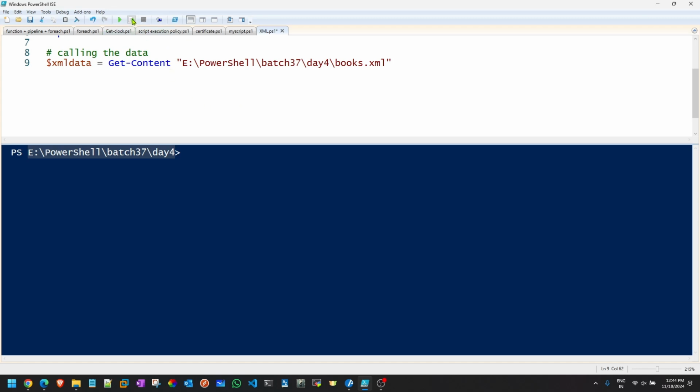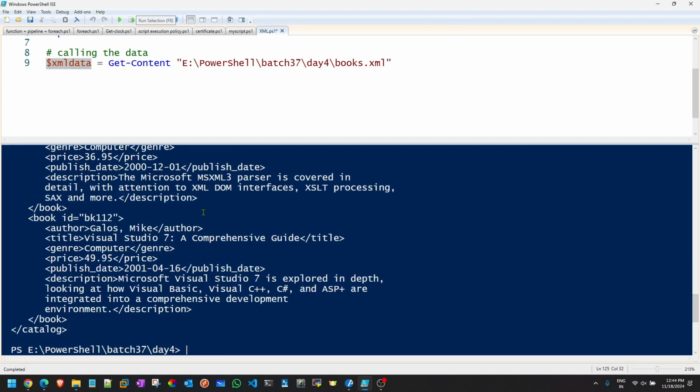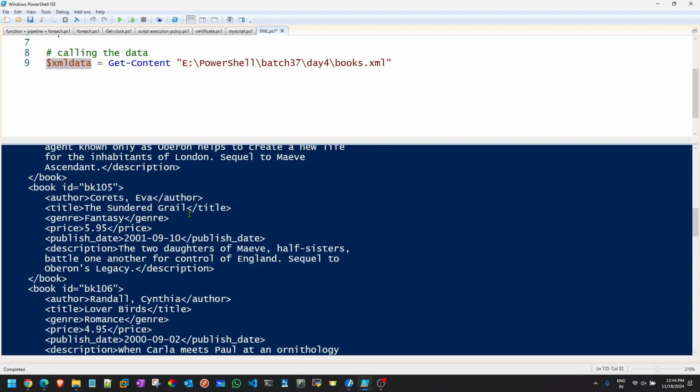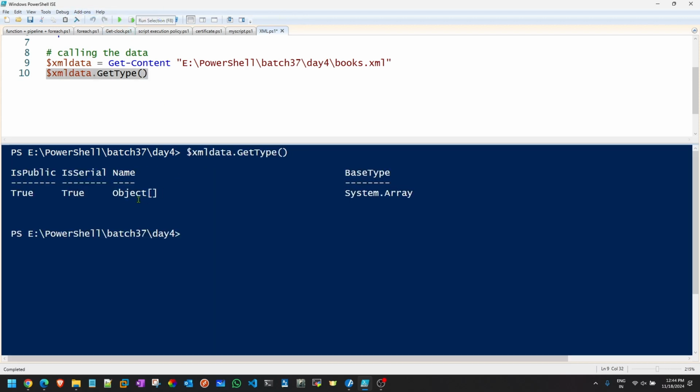Now if I run this line, see what happens. No need to do it, just look here. If I run only XML data, it is printing the same XML data only. According to you, what is the data type of this XML data? What is happening over here? It's an object type, array. System based type is array. But are we working on an array?